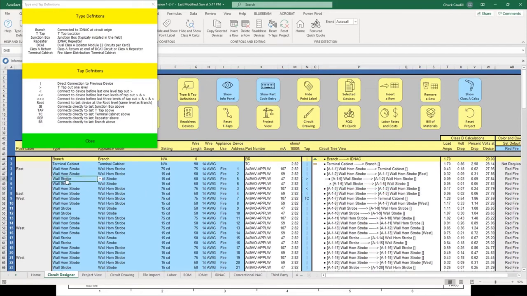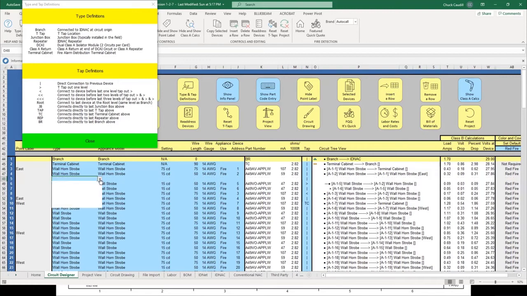So let's show it. I'm going to take the wall strobe. I'm going to insert a row above it. And now I'm going to show a T-tap. This T-tap is done right at the wall horn strobe, so I am directly connected. I'm 0 feet because I'm directly on that device. We just went 3 wires under the screws, a wire in, a wire out, and a wire to go to the bathrooms. If I want to make a note for myself, I can say at hall device.